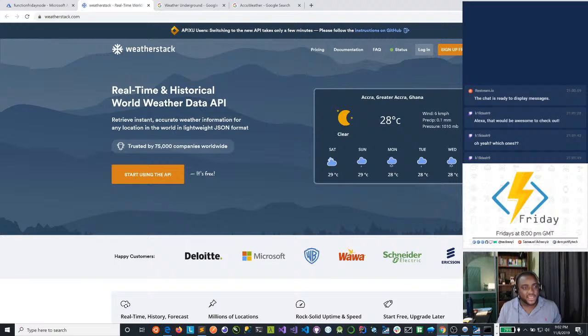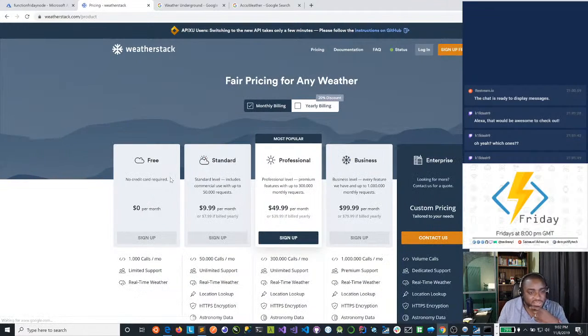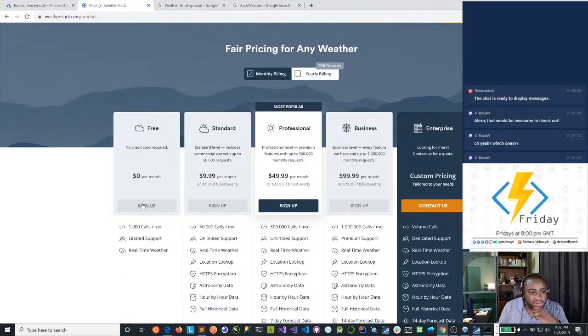At some point, I tried to implement a bigger API. I've also done a few fact skills. So, let's see. Start using the API. We have free, no credit card required. I have to sign up.